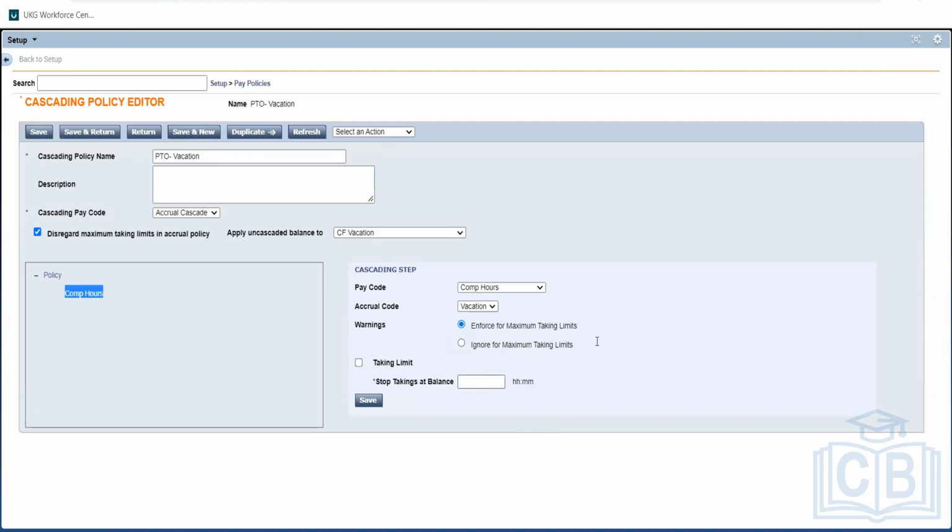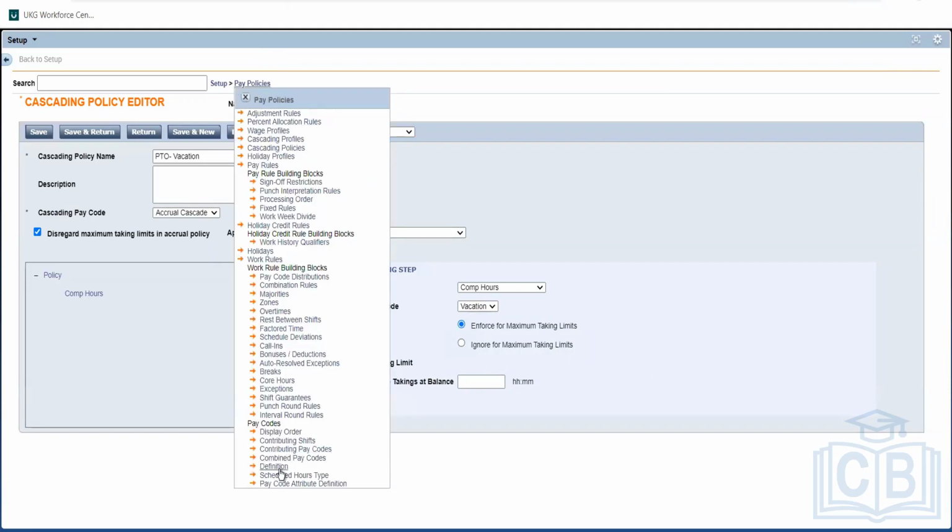So what I will suggest is just have this in mind. From this pay code to this pay code, we are cascading it. How we are cascading is using this. I'll show you, 1 second. Let me open that pay code. You'll get an idea what the accrual cascade is.